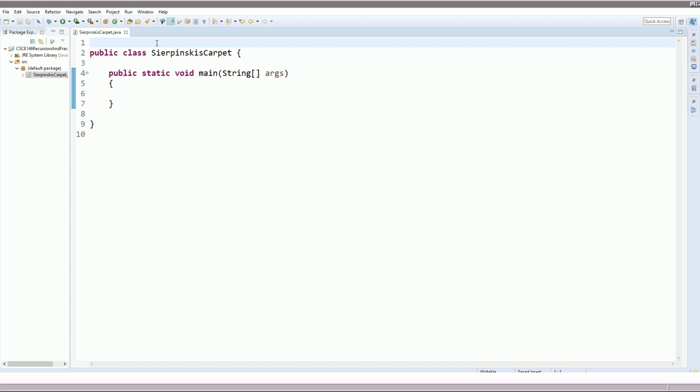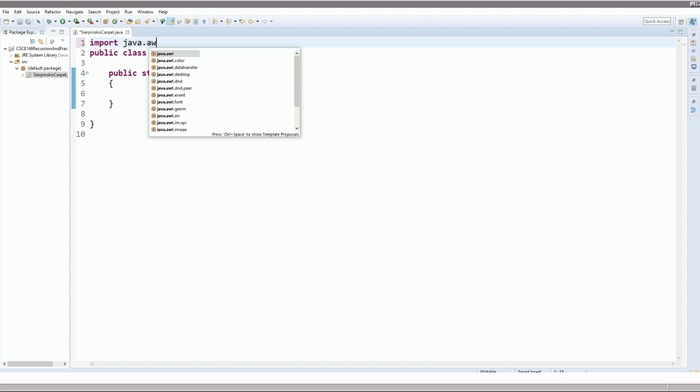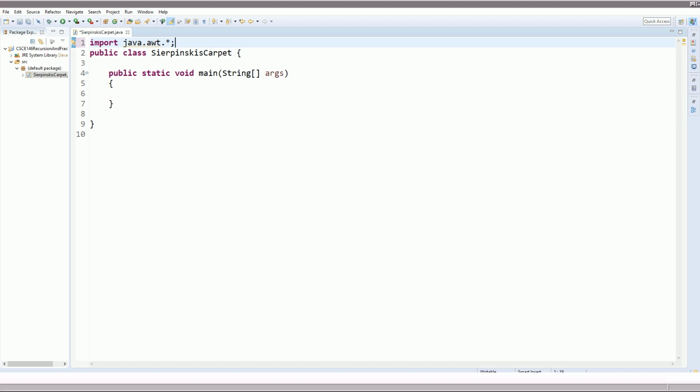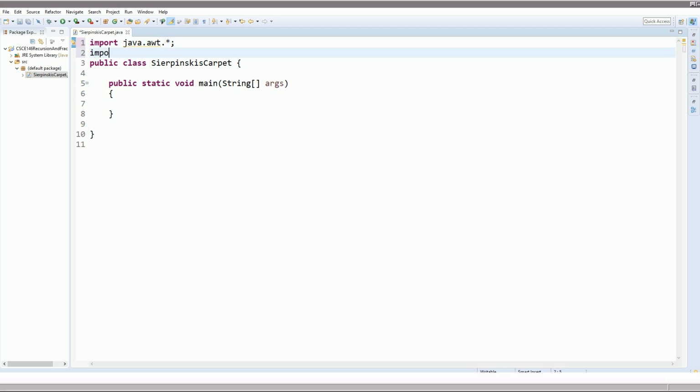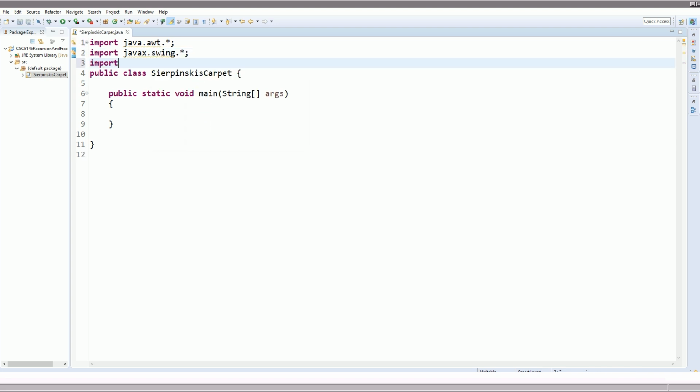Now, as we can see here, we've already set up our project and we've already created our class with a main method. Now, the first thing that we're going to do in order to use graphical user interfaces, we have to import a lot of various packages in order to make this easier. So one of the first ones we're going to do is going to import java.awt.*. Next, we're going to import javax.swing.*. And finally, import java.util.*.